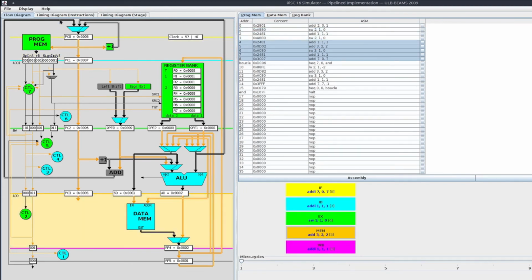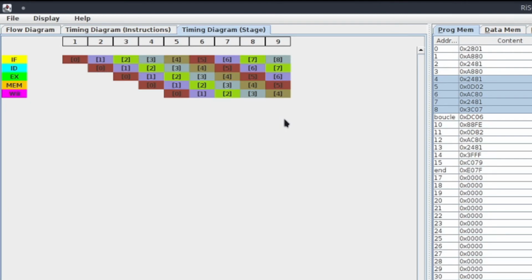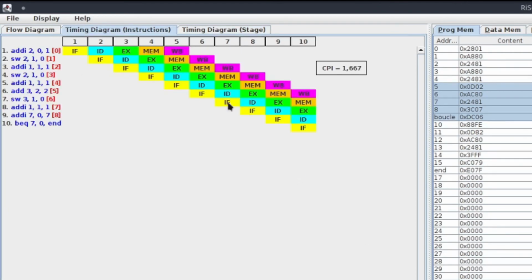In this simulator, you can also see the timing diagram, instruction by instruction, or stage by stage. In this diagram, you can see every instruction being executed and at which moment it reaches every stage of the pipeline. You can also see the value of the CPI that you will need to calculate later.